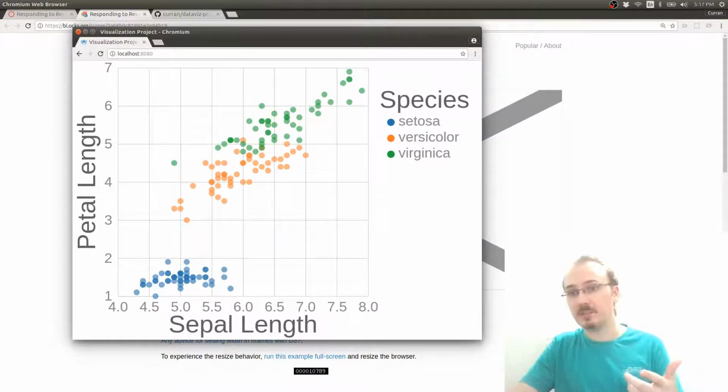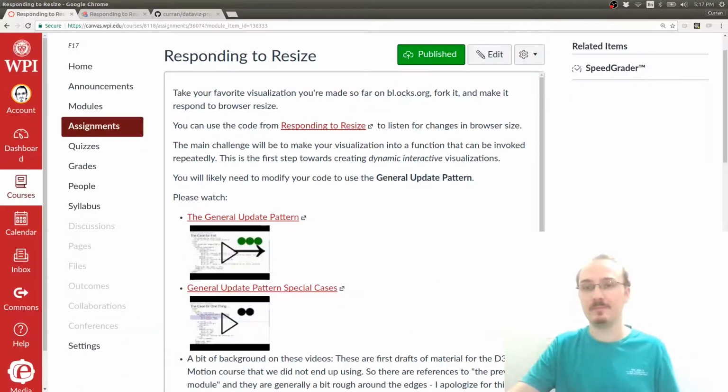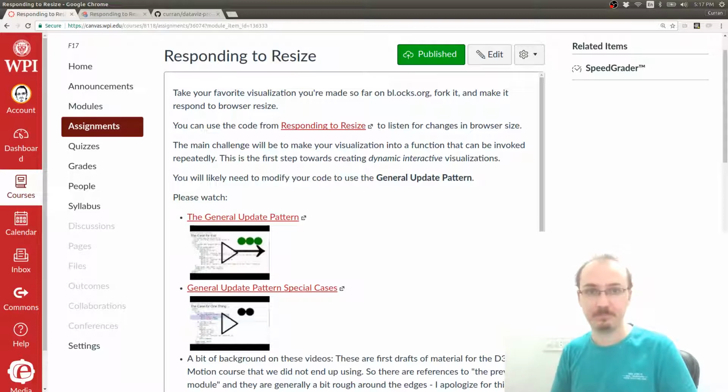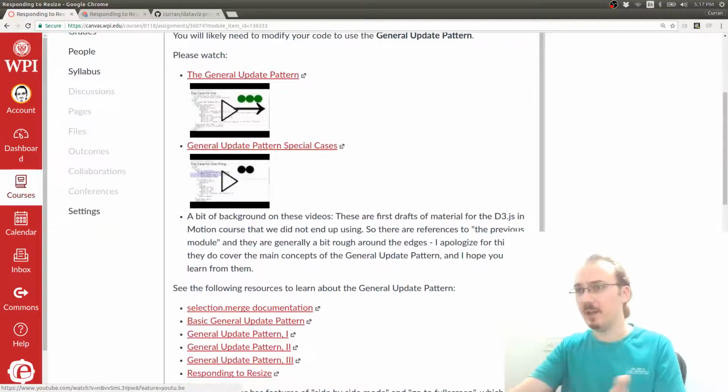This resizable scatter plot is implemented in this DataViz project template repository that I've created that you can fork for your project. The key thing that you need to do to make this work is to use the general update pattern. This is a pattern you can use with D3 to make dynamic interactive visualizations. These two videos that I made explain the general update pattern. They're a bit rough, but I think you can learn from them.